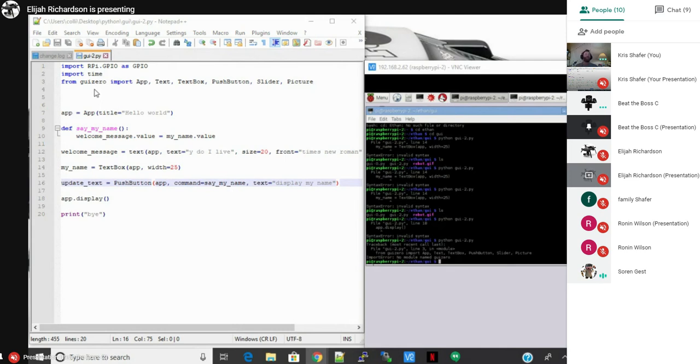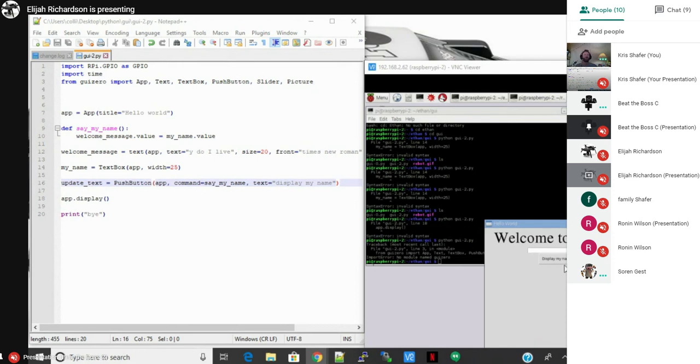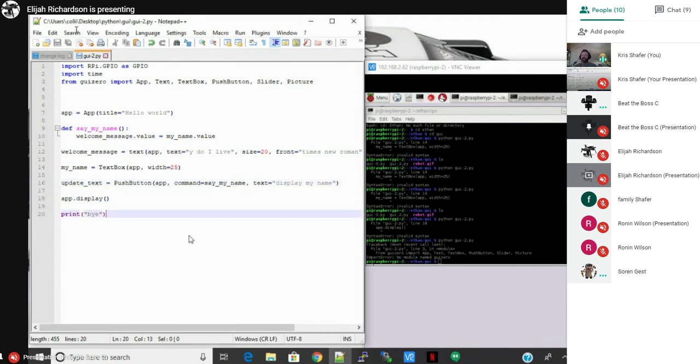It's not an operating system issue because his is working. Import error. No module named GUIzero. Well, I'm pretty sure that Ronan's is operational. Yep, Ronan's is operational. So what are you doing that's improper? So we're importing our GPIO. We're importing time from GUIzero import app, text, text box, push button, slider, picture.